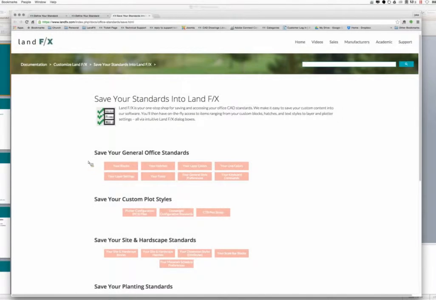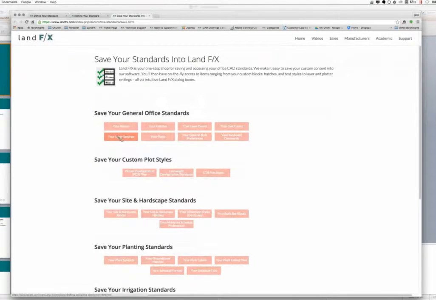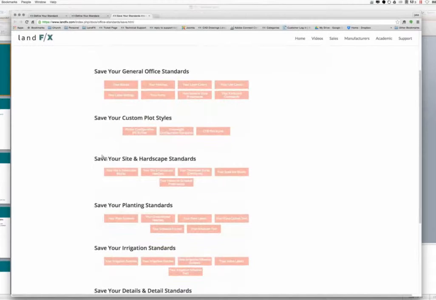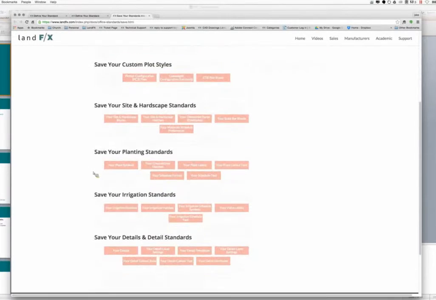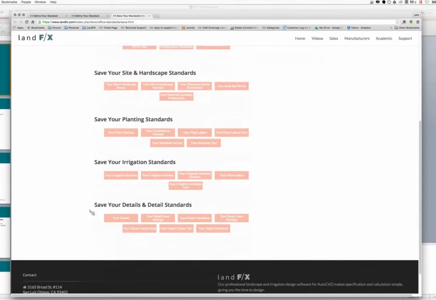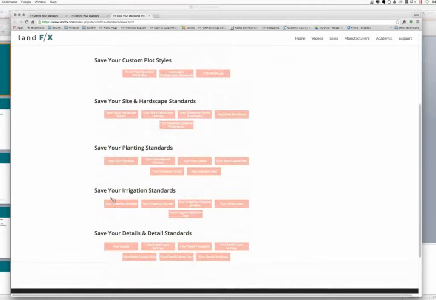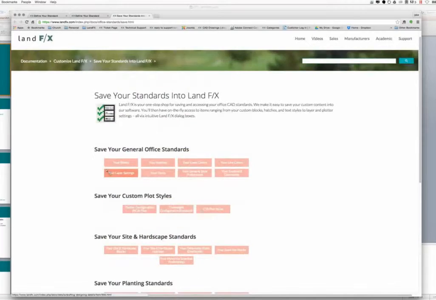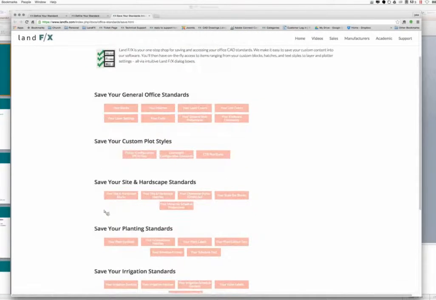So we go through saving your general office standards, where your fonts go, what your layer colors are, even setting up keyboard commands to all of your custom plot styles, how you save your site, your planting and your irrigation standards from hatches to symbols to schedules, and then obviously down into your details. So everything that we think should be thought of and talked about, we have listed out in this really nice checklist kind of way that lets you really dive into setting up that standard the way that you want.